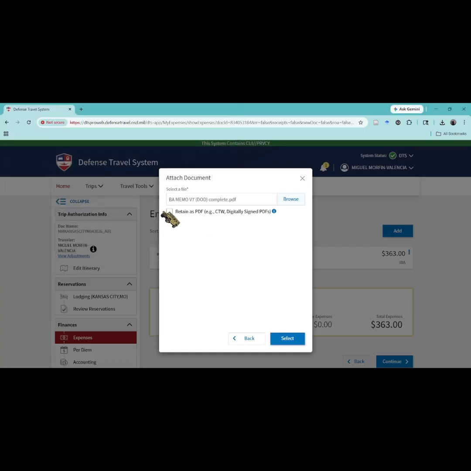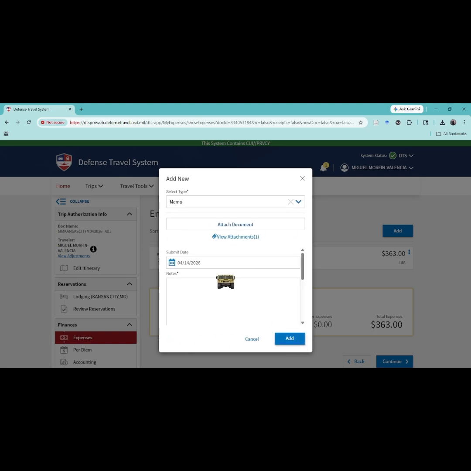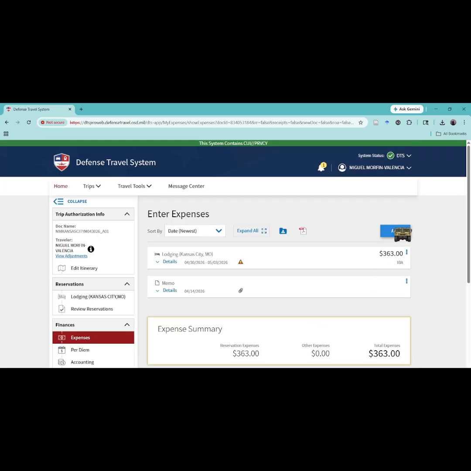So first one, we want the BA memo. Always click retain as PDF. Do not forget to retain as PDF. Then we're going to click select. Here, we're going to put 348th Engineer Company BA memo. Let's add that.